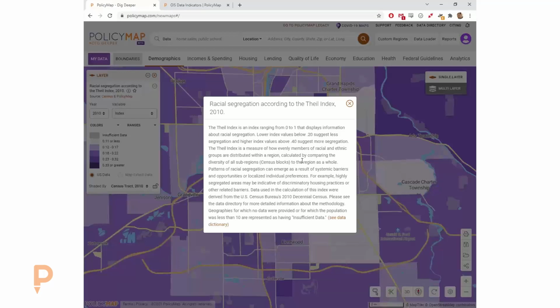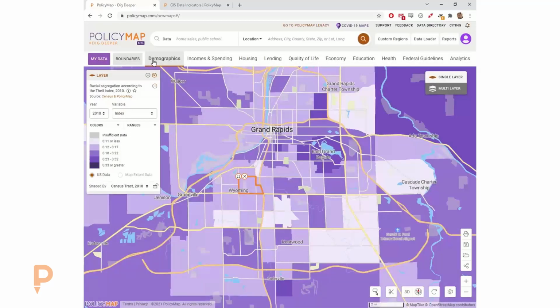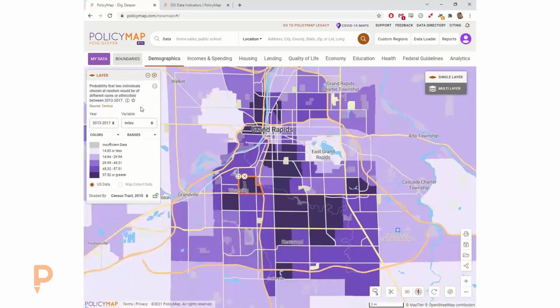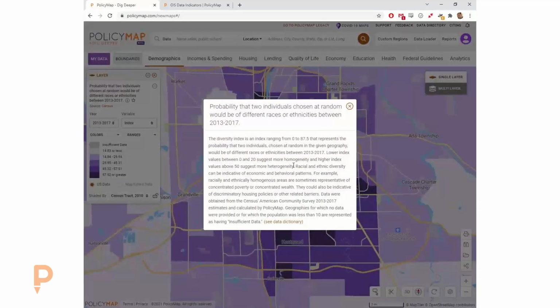No, this is a different one. Hold on. It's a very similar study, but it's the diversity index. It's the probability that two or more individuals chosen randomly would be of different races or ethnicities. So this is a study that we pulled from an academic who did this.